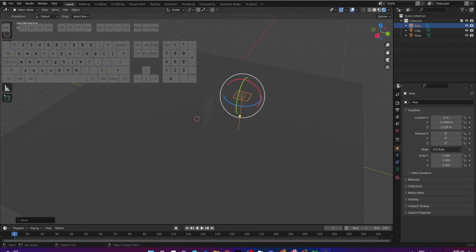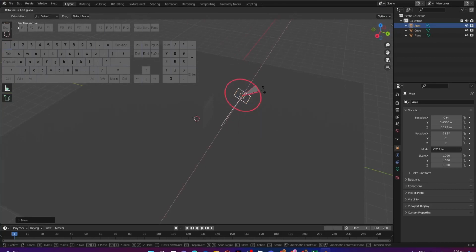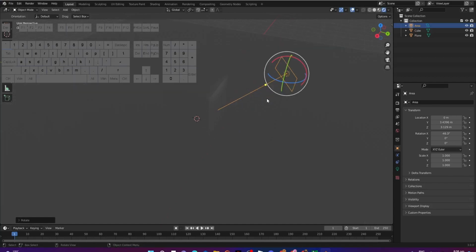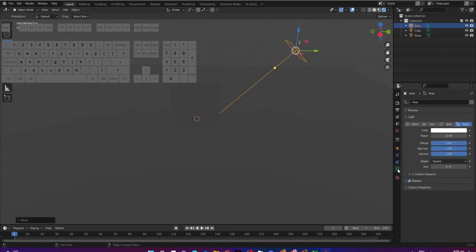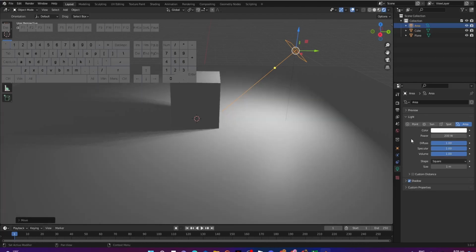So yeah, it's pretty useful. I might just drag that out. You might see it might be really dark for you. It's really dark for me, and I know why. So you want to go down to this little light bulb icon, and you see this power, and it's in watts because it's trying to be realistic. So I'm going to set that to like 200.